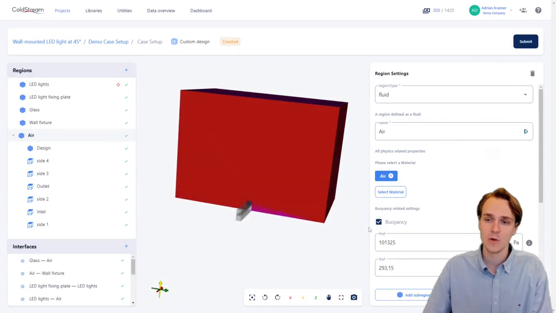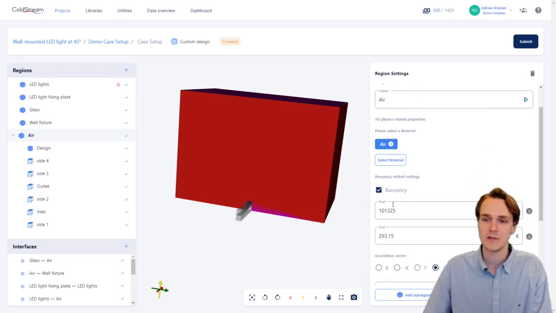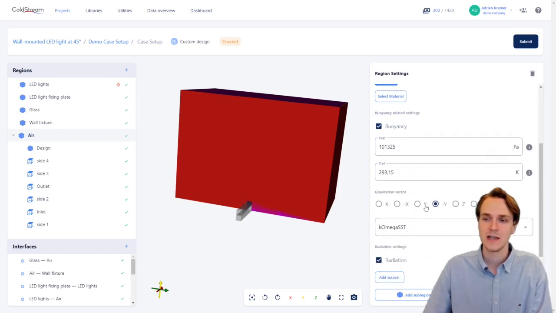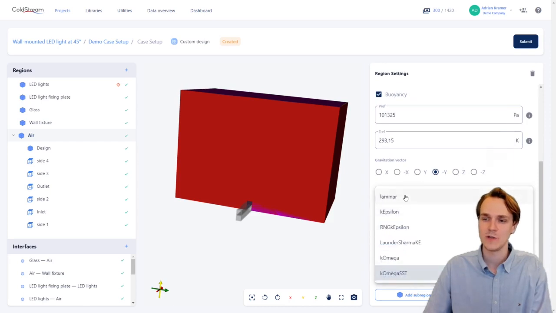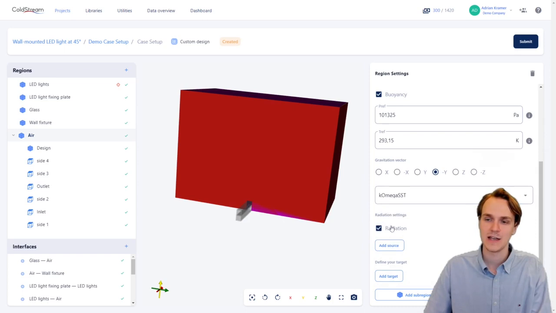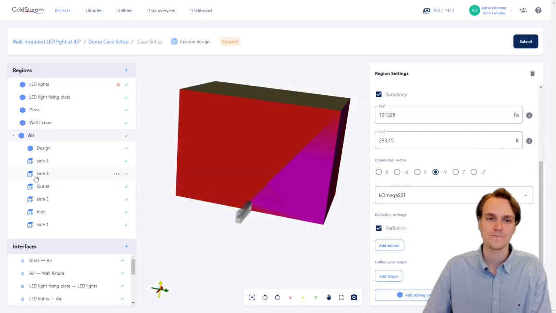So very important for natural convection is to make sure the buoyancy field is enabled. They're just the standard reference values, and you pick a corresponding gravitational vector. Here the y-axis is yellow, and therefore it's in the negative y. Of course, we want to pick a certain turbulence model. There we give you the freedom of selecting which one you would like. K omega SST is a good catch-all for any situation, so we applied it there. And then again, modeling the effects of radiation.